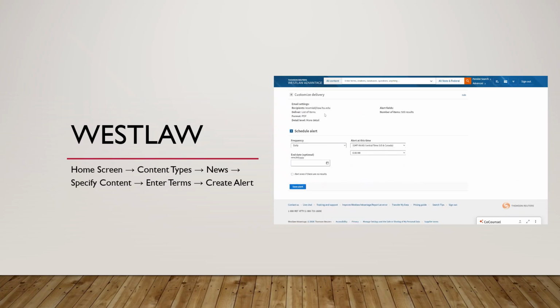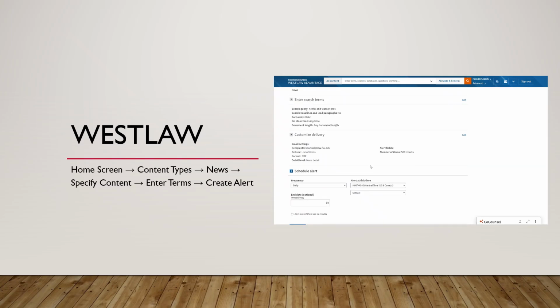And now you can set your frequency. So we are not Central Time, we are Eastern Time. Just to let you know, I don't know why it defaults to Central Time. So just a note of that, of when you choose this. And then your end date, and then you can save the alert.